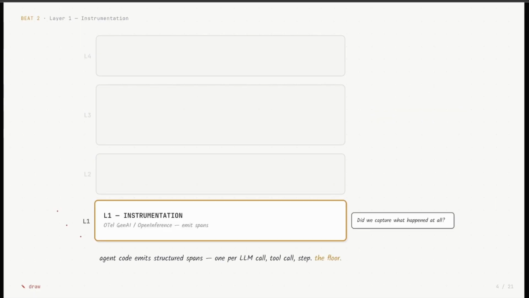The first layer is what we call instrumentation. Your agent code is emitting structured spans, one for every LLM call, one for every tool call, and one for every agent step. This is OpenTelemetry's GenAI conventions. It's answering one question: did we capture what happened at all? If the code is silent here, nothing above this layer can exist. So we need the code to throw something to create a trace. This is the basics of our governance layer.